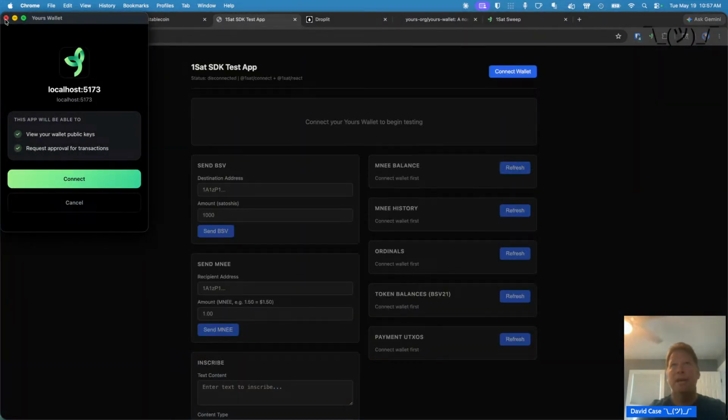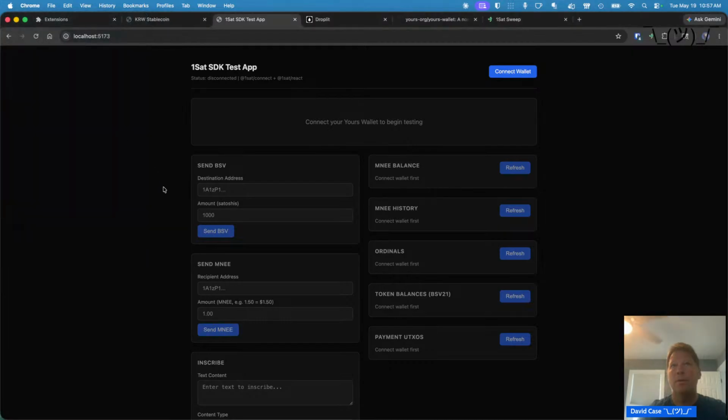I shouldn't have had that pop up yet. Go away, refresh. Okay. So the first step here is to connect in your BRC100 wallet. Now, this interface, this wiring is not just for Yours Wallet. It's literally for any BRC100 wallet.